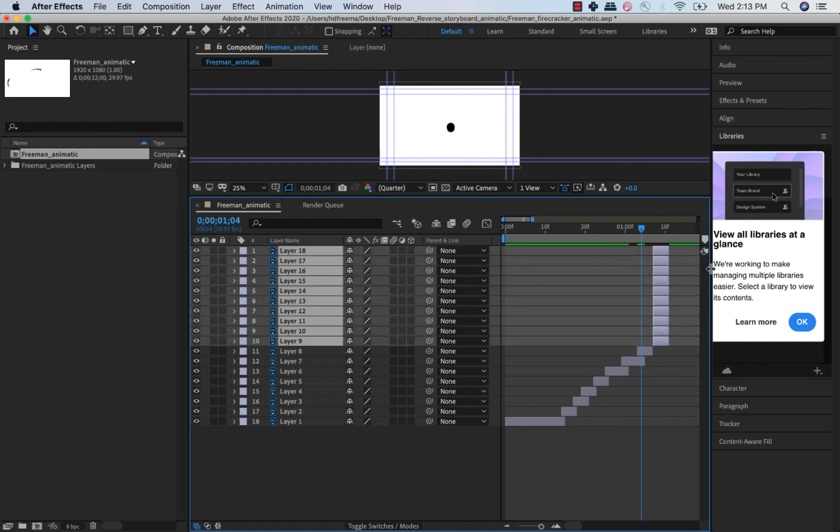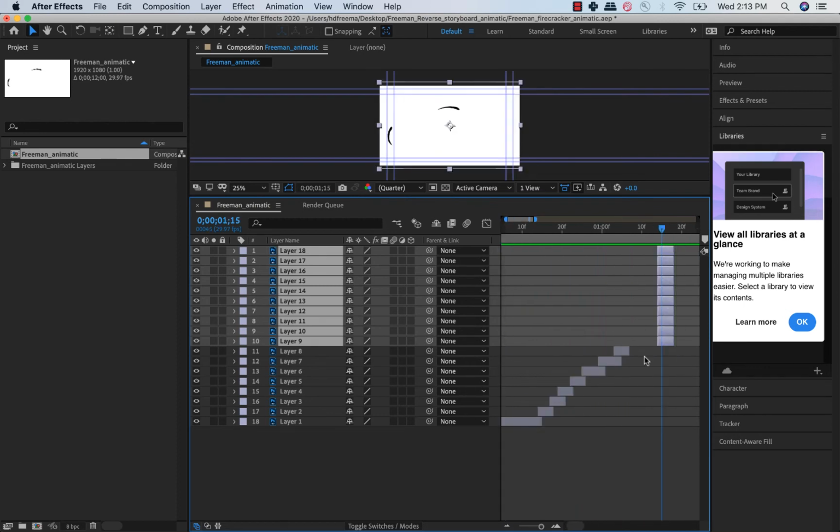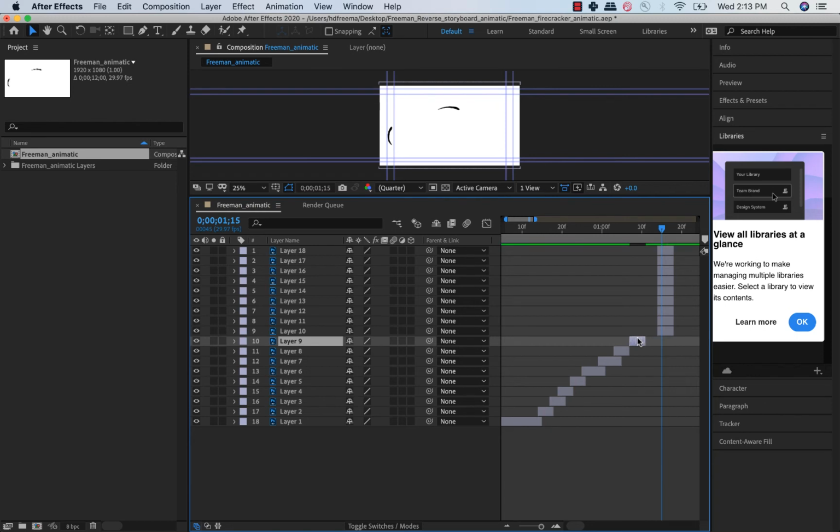And then I'll move these guys down. And you can scrub through to make sure that the timing looks right. That's pretty close. And by the time you're done with the reverse storyboard, you'll know that animation so well, you'll kind of know how long it needs to take.